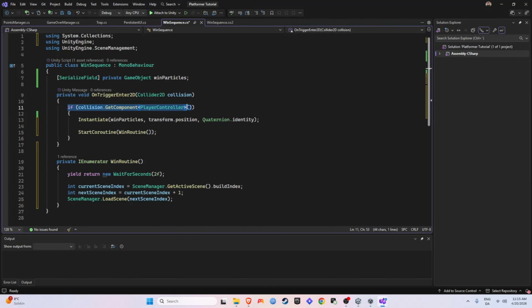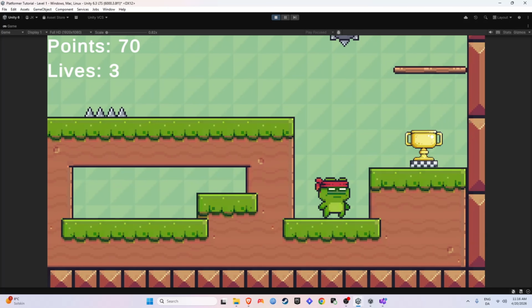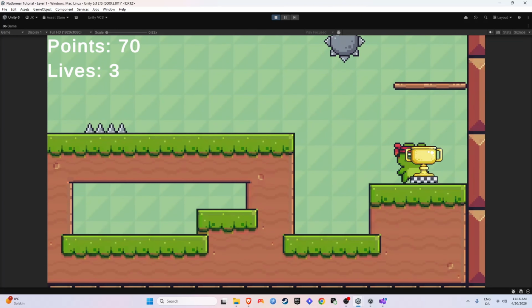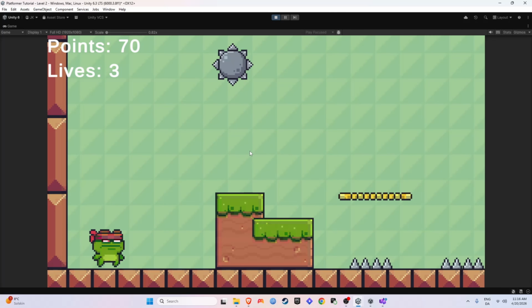So now if the player collides with our golden trophy, we instantiate our win particles, and then we're calling this method, where firstly we are waiting 2 seconds, and then we're loading the next scene. And now back in our game, when we hit the end goal, the particle effect is played, a small delay, and then we switch to the next level.